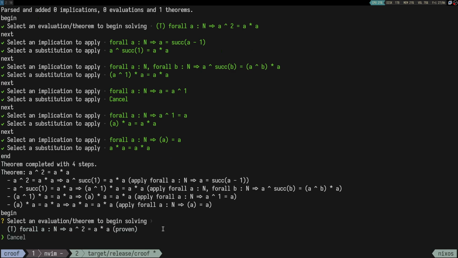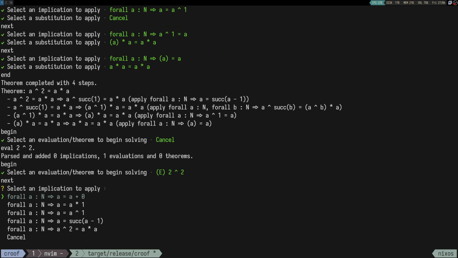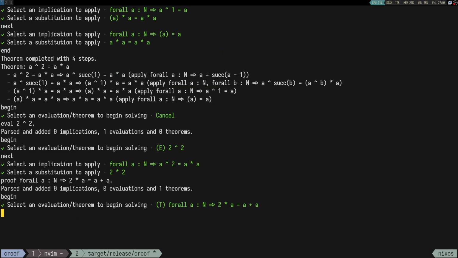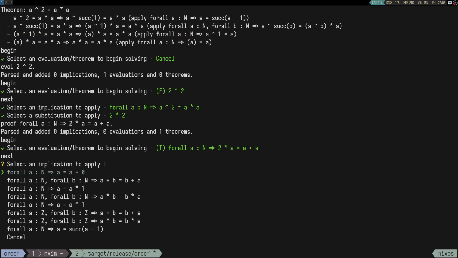It's proven. That's cool. And what if we have something like eval 3 squared or something? But 3 squared is too hard. Let's do 2 squared. We can begin, hit next, and we have this formula which makes a big step. And at this point we can even say, okay, I want to prove something else. I want to prove for all a in N, 2 times a is equal to a plus a. I want to make this proof to make my life easier, you know. So let's begin working on this theorem. Let's do next.